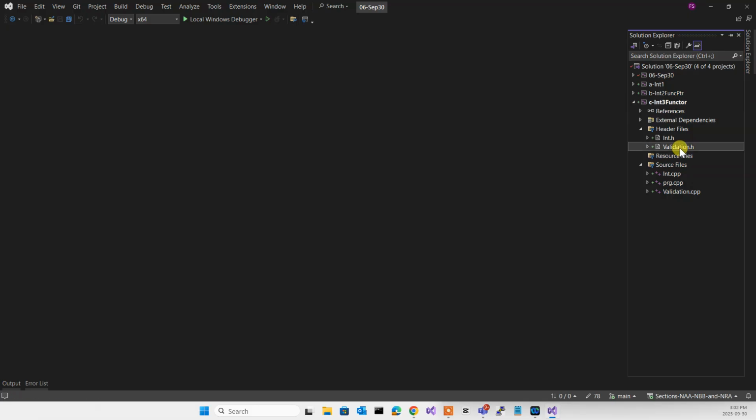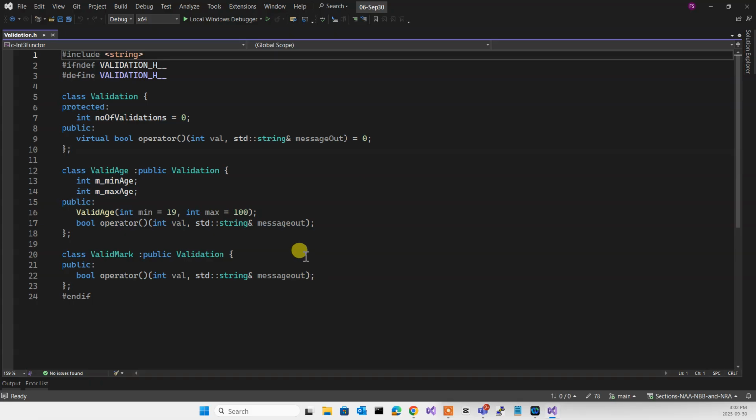So what I'll do, first, I'm going to create an abstract base class saying a class for validation requires to know what is the number of validations. It's a protected thing. And it requires to have a function call operator that is virtual that receives a value and sets out the message. So anybody inheriting from validation will do these things virtually. Now I create a valid age class out of that validation with minimum age, maximum age.